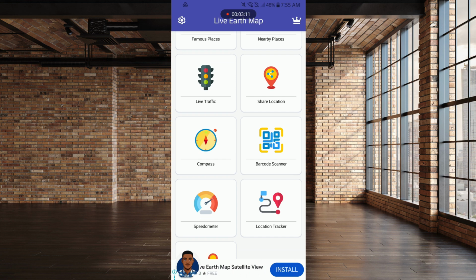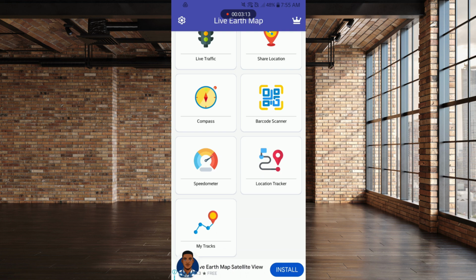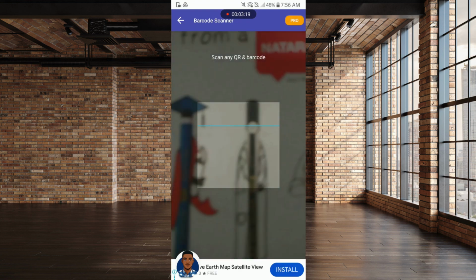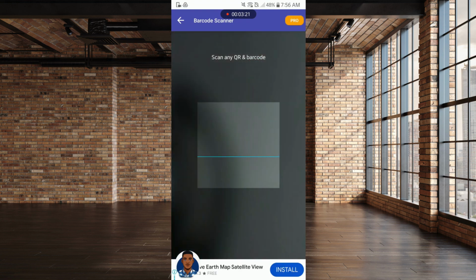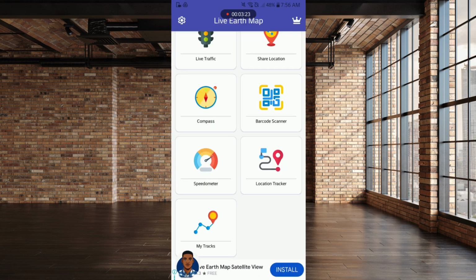You can share your location with the app too. You can use it as a compass. You can also scan codes. It's very simple. You see the camera is working now and I can scan. And now let's come back here. Good. And this is the speedometer.